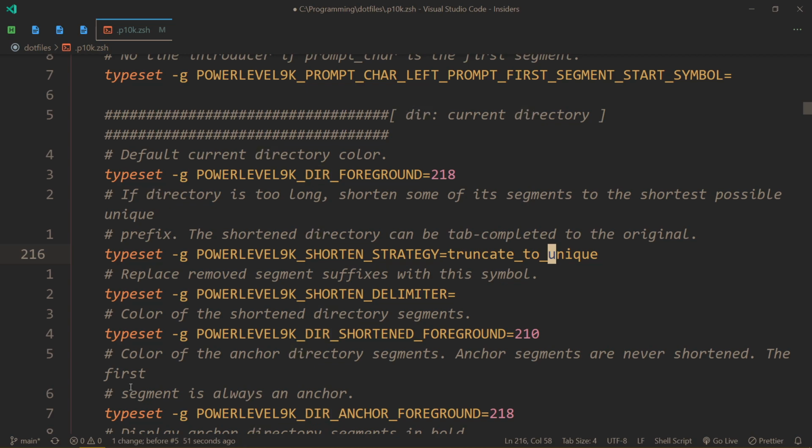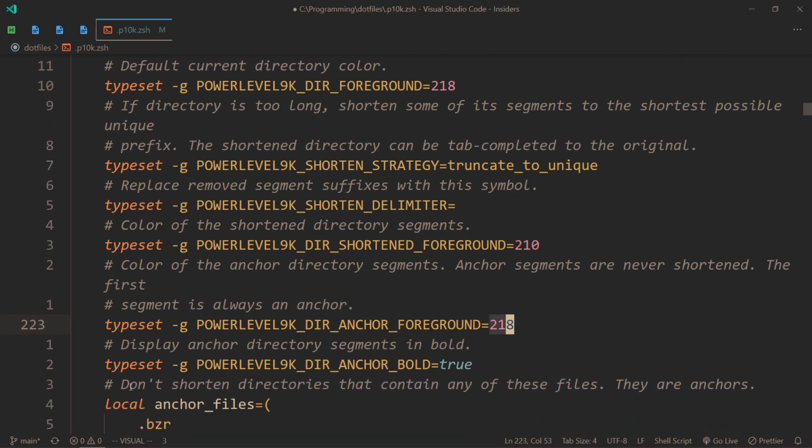Now, coming back to the different colorings. First of all, I mentioned that if a path, if some directory is shortened, it's a different color. This is the setting for you to change. And this is the color for the anchors. So part of your directory that will never change.